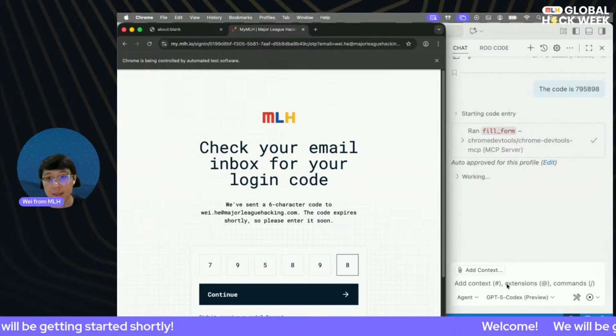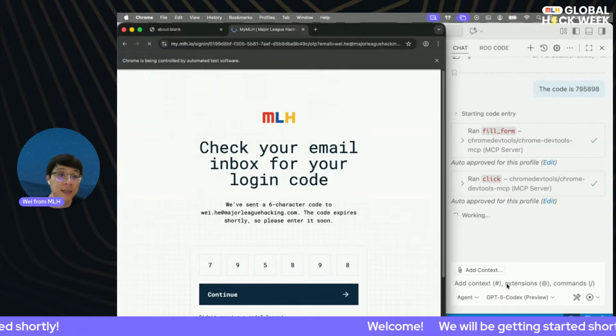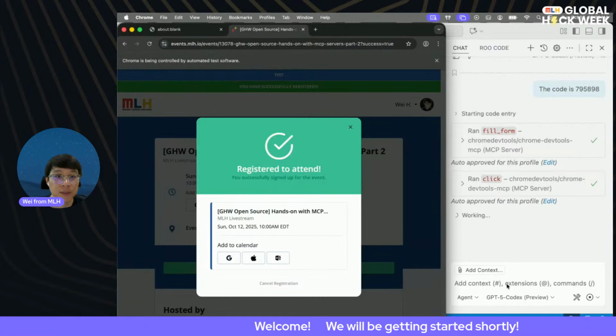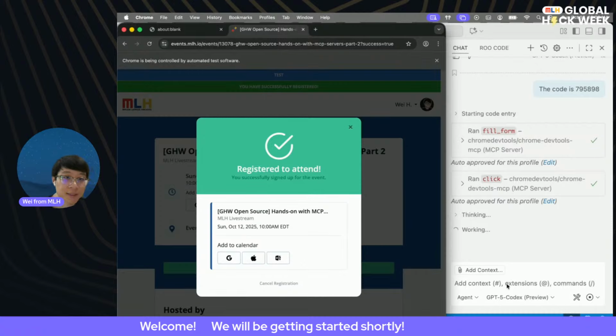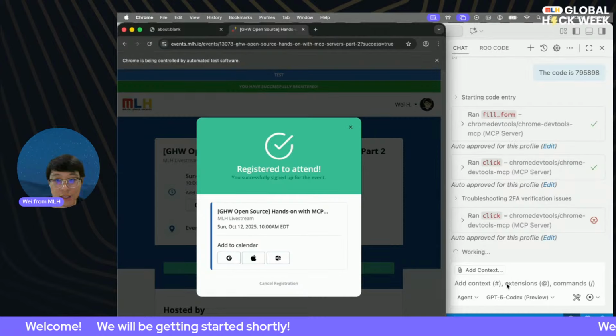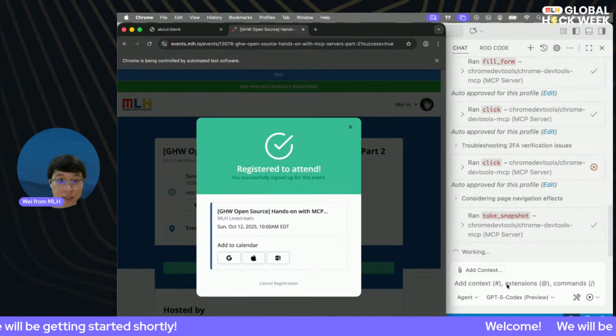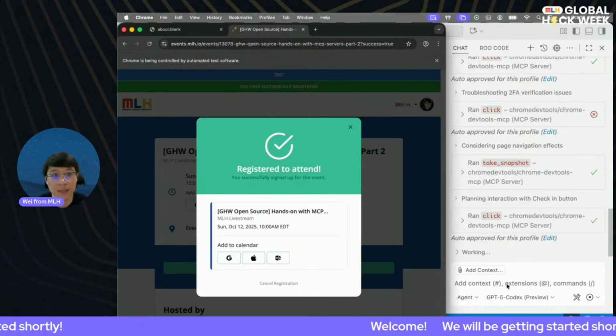All right, excellent. It just filled out the code for me. It's going to click continue. And just like that, I'm successfully registered. Does that mean I'm checked in? I don't know. Let's see.